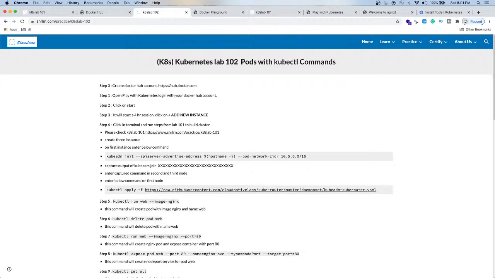Kubeadm is similar to kops, yes. It totally depends on the team, what they want. There are pros and cons of using one of them.